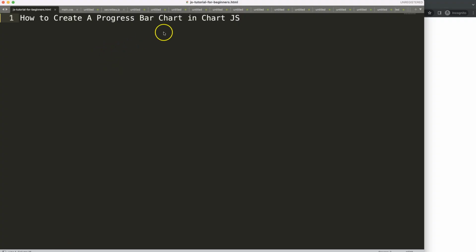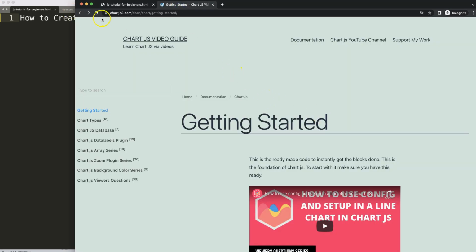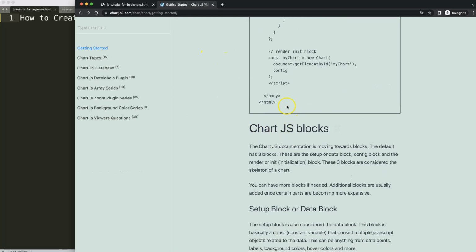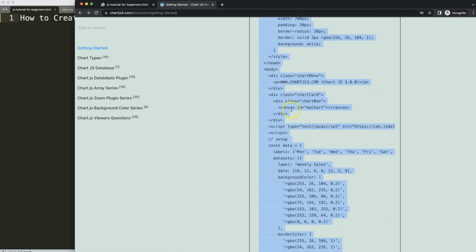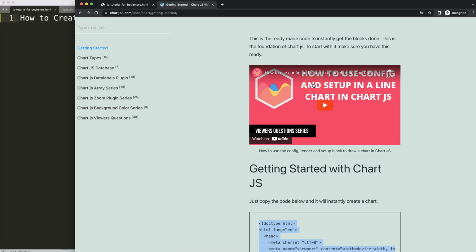To create a progress bar chart in Chart.js, we will have to do some modifications. So let's start to look at that. First of all, we need to get our boiler template, which you can find here on chartjs3.com getting started. This specific link you can find as well in the description box. Once you're on the site, copy this boiler template, and if you want to understand what this boiler template does, make sure you watch this video that explains it all.